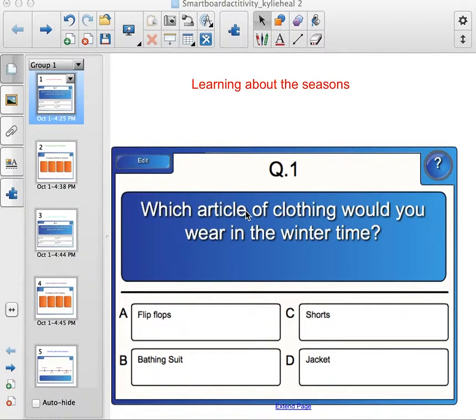For this smartboard activity, students will be learning about the seasons. In this first activity, it is a multiple choice question that asks which article of clothing would you wear in the wintertime. Students will then have 4 options: A, flip-flops, B, bathing suits, C, shorts, and D, jacket. They will then have to choose which one they think is the best answer.